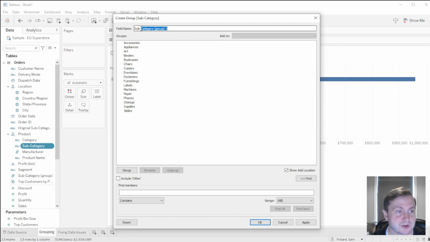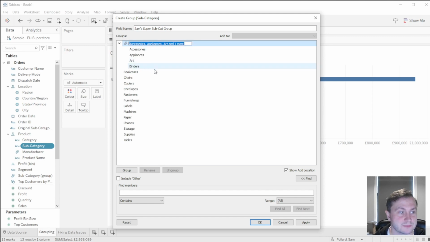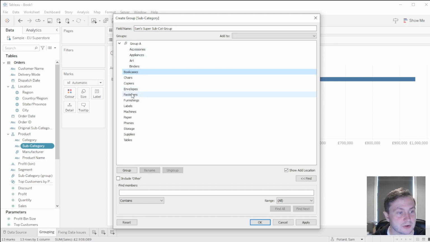So firstly, up the top here, we put in a name for our group. So Sam's Super Subcategory Group. And then in here, we have all of the titles that are within our field here, and we can go through and we can group them. So I can group these, and I can call this Group A maybe. I can group these, and I can call it Group B.